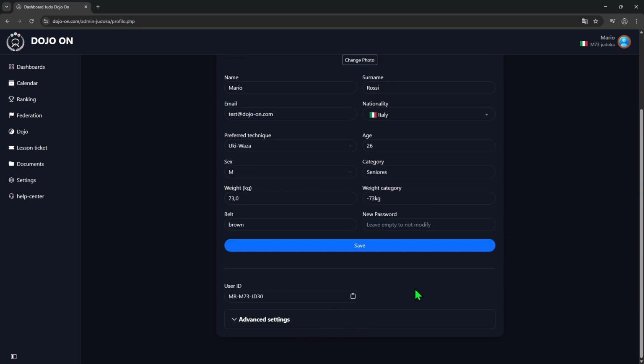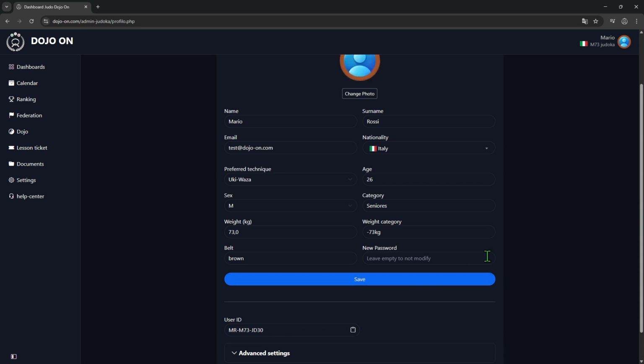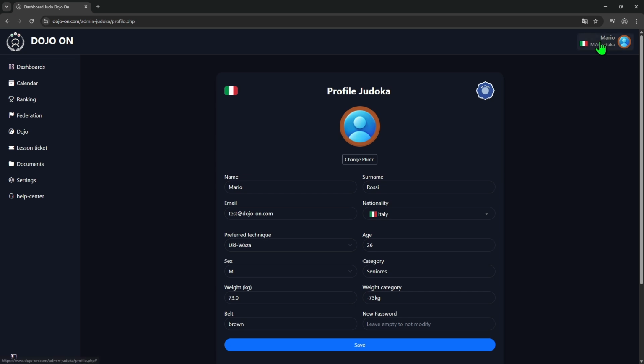At the bottom of the page, you'll find the user ID. Just remember that this code is located here, as it may be useful in the future.